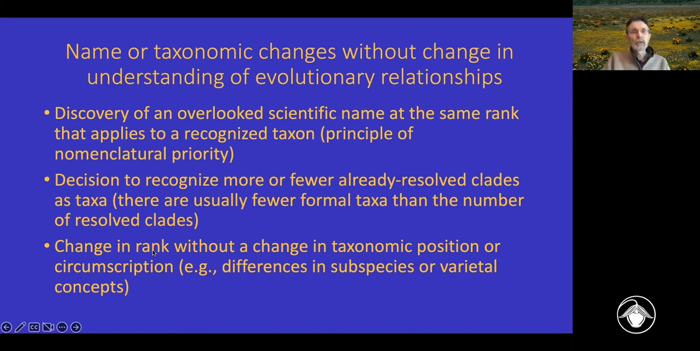We can also have a change in rank without a change in taxonomic position or circumscription. For example, at the infraspecific level, below the level of species, in botanical classification, one can use subspecies or varieties or both. Varieties are subordinate to subspecies, so you could actually have an infraspecific classification that includes multiple varieties within an individual subspecies, but that's almost never done. Usually people choose to use either subspecies or varieties, but not both as the infraspecific rank of choice within a given species or even genus.